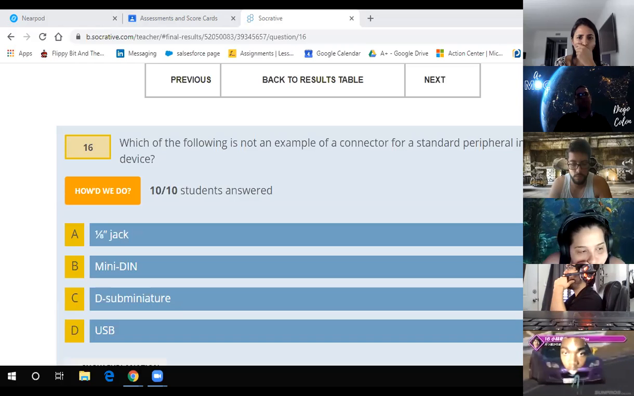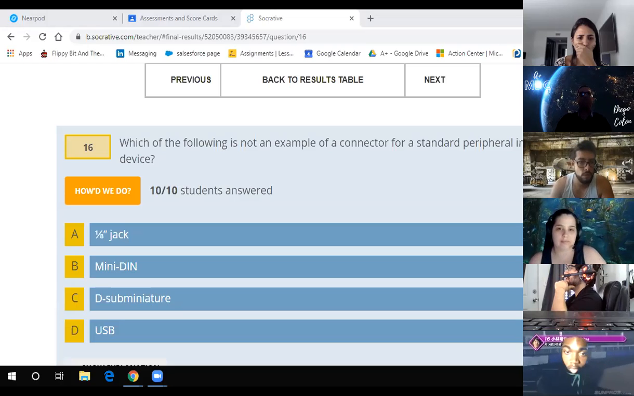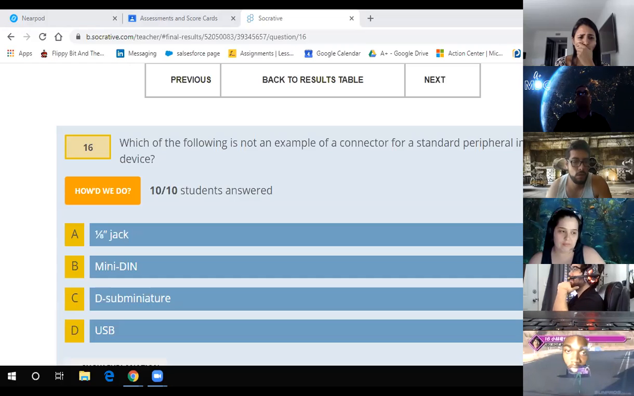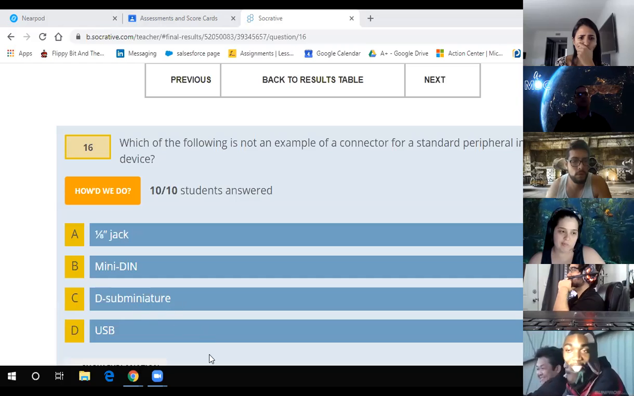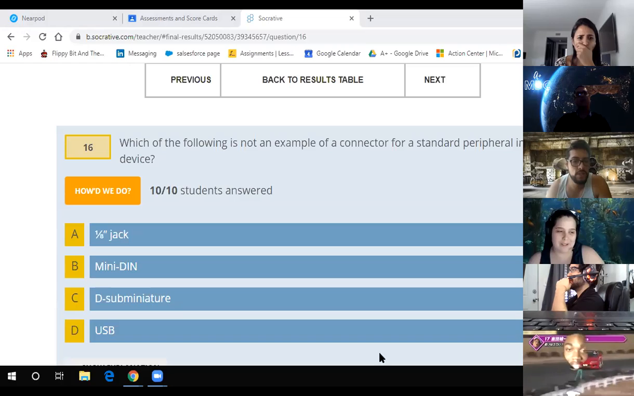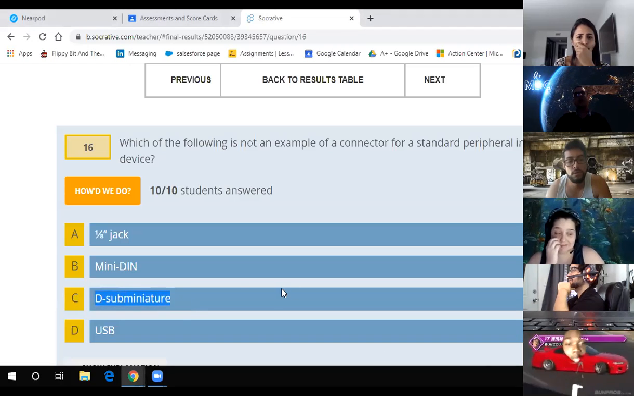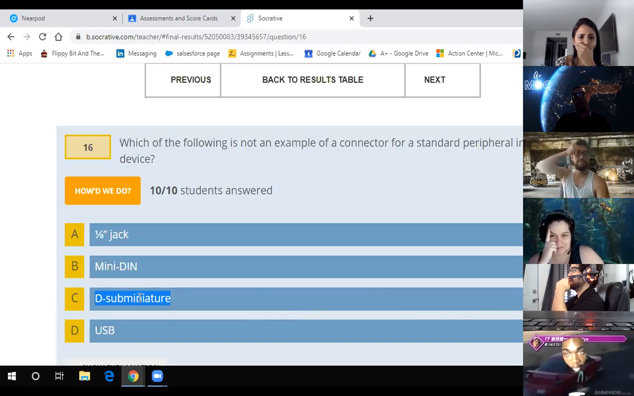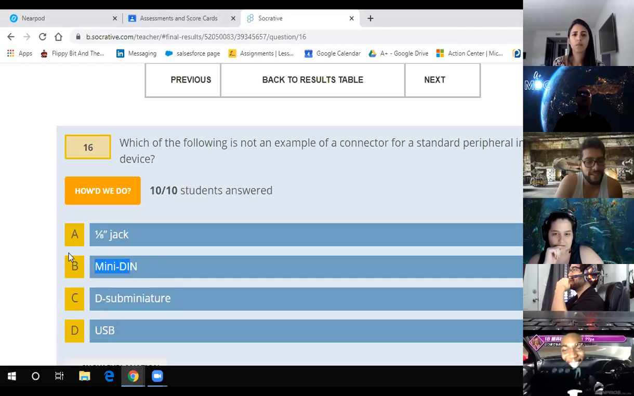Okay, everyone agree? I think I disagree. Usually a 1/8 jack is common. I think it's the 1/4 that's not common. Okay. Which one? I'm pretty sure I got this one. It's B. I put C, but I wasn't sure. I put C. I put B actually. The sub miniature is a DB sub. That's a D. That's just a mini DIN.